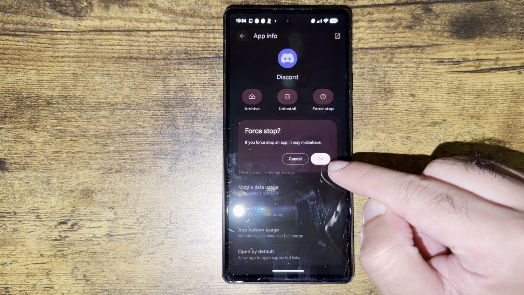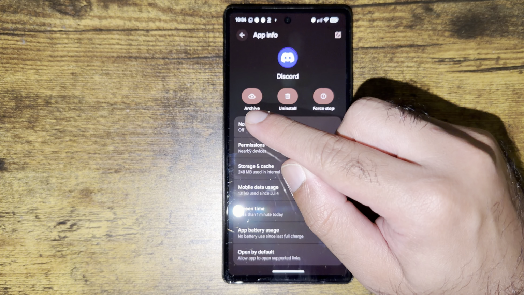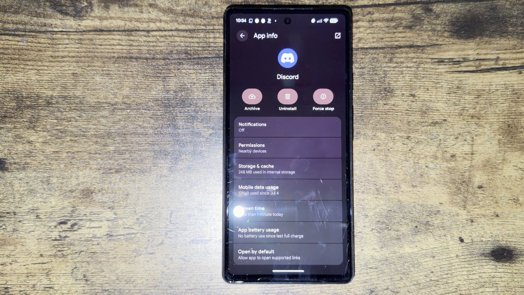Then you want to do force stop and press OK. This is like a hard reset on the app itself that usually fixes a lot of these issues that end up happening whether on the software front or the network front. And finally, press archive, which uninstalls the app, and you press it again and it reinstalls it without deleting the app itself from your mobile device.